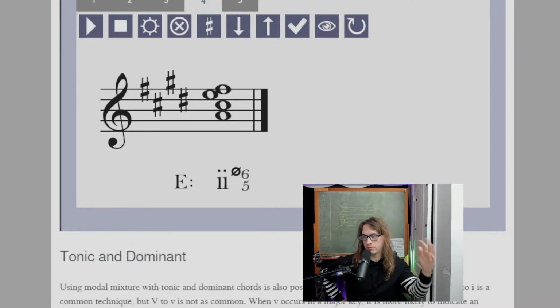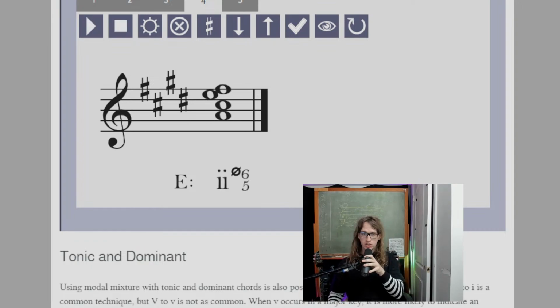So I'm just counting stuff and I'm stacking stuff. Okay, so let's figure this out together, guys. Essentially, if we have, Christ, this is a half diminished 6/5 chord. Okay, so we're gonna try to make an F sharp half diminished.